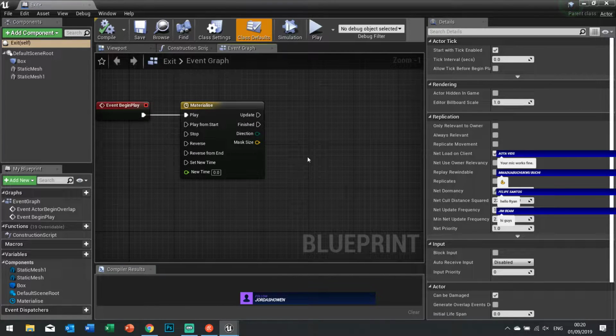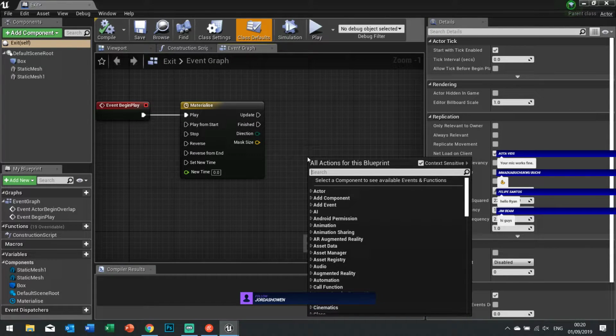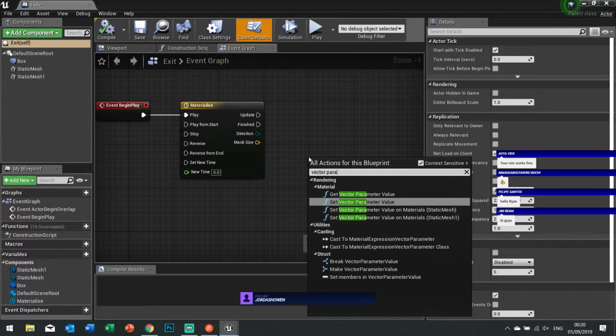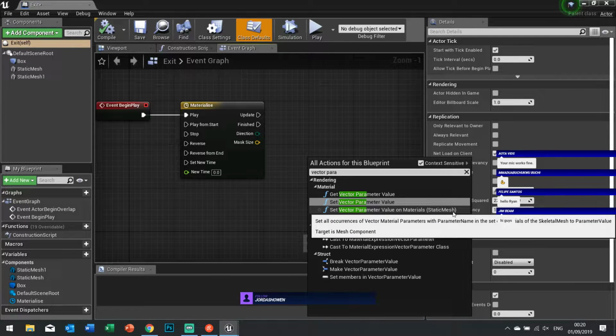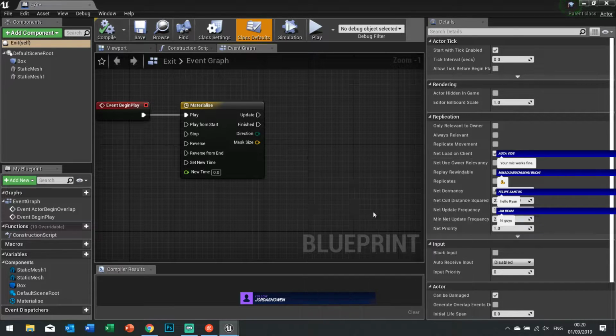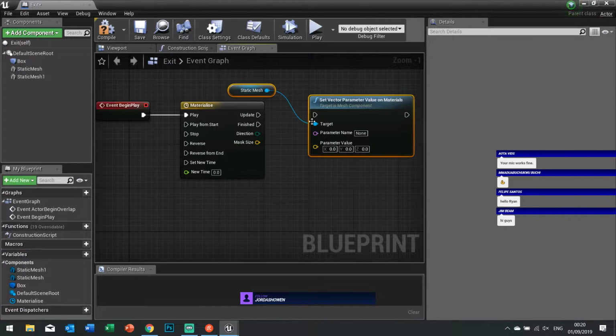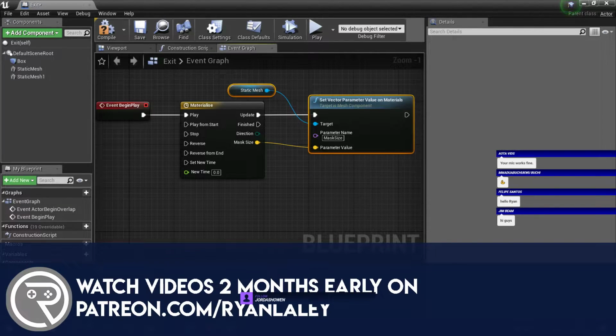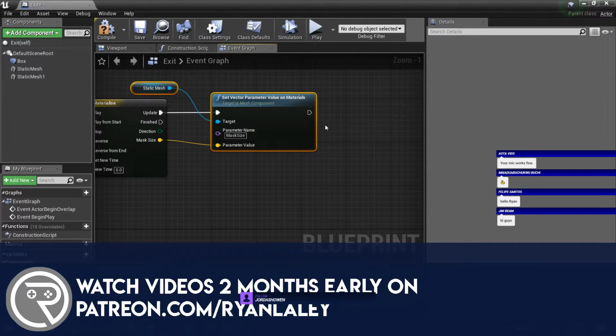I can get my dynamic instance and set up a vector parameter for it. So I'm going to type in vector parameter, and you'll see set vector parameter on material static mesh and static mesh 1. So I've got two meshes. I need to do it on both. So click on the first one and click update. Plug in mask size into it, and the parameter name was mask size. So call it mask size, and do exactly the same thing again.